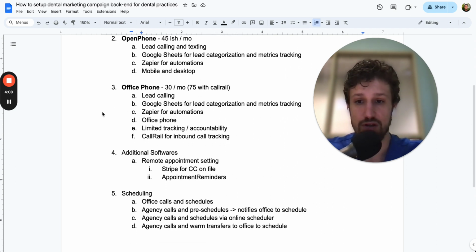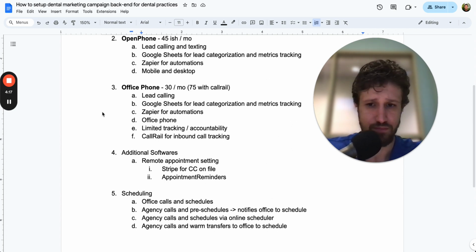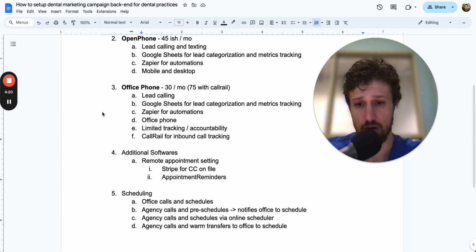And then the third option is just simply using the office phone to call leads. Okay, so with this system, it's about $30-ish per month, and that comes from getting Zapier. So, when leads come in, we'll use Zapier to zap those leads to a Google Sheet where we can categorize them and track the metrics, etc. So we got 100 leads, and we're marking them whether or not we were able to book them, if they're in follow-up, if they opted out, and we're tracking all those metrics. We're just pretty much manually inputting what's happening with these leads in Google Sheets, okay? And we're calling from our office phone.